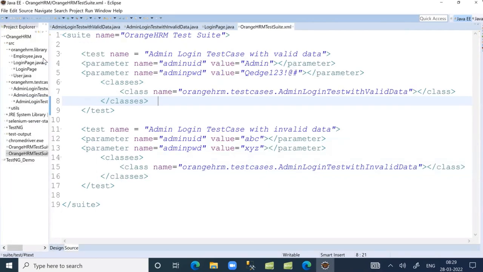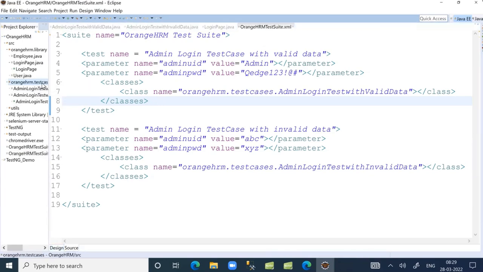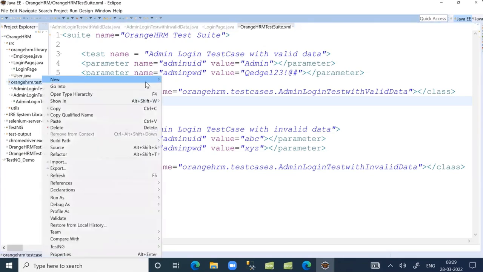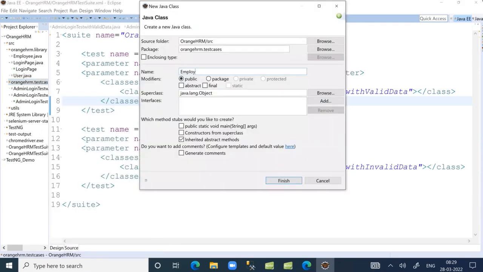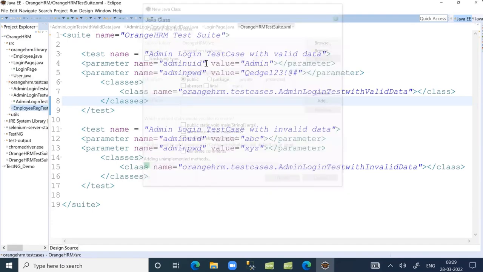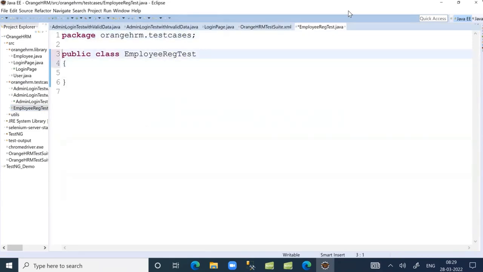The test case 3: check whether admin is able to register a new employee successfully or not, called the employee registration test case. In the same package, I'm creating another test case, employee registration test. Same approach. Any number of test cases, we need to follow the same approach.